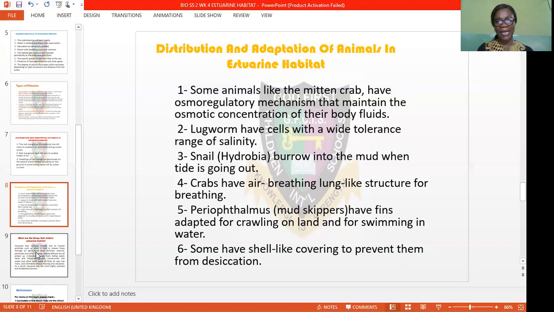The main topic of today, like I said, is estuarine habitat. We have been able to know what an estuarine habitat is. I've given you examples of where you can find estuarine habitats in Nigeria. We've also talked about types of estuarine habitats. We have also discussed how plants and animals found in estuarine habitats adapt to their environment. With this, we have come to the end of today's class, and I hope you enjoyed it. I'll be here next week to dish out another interesting topic.